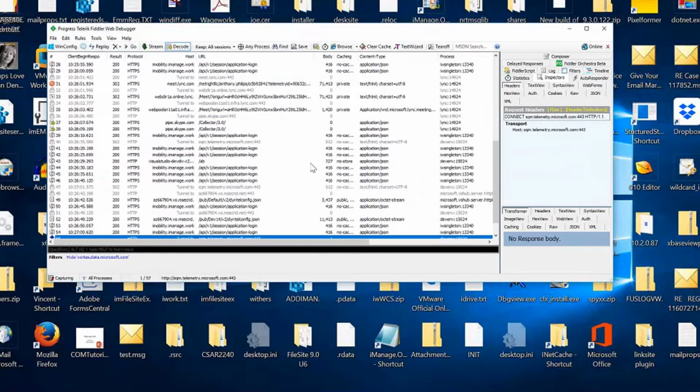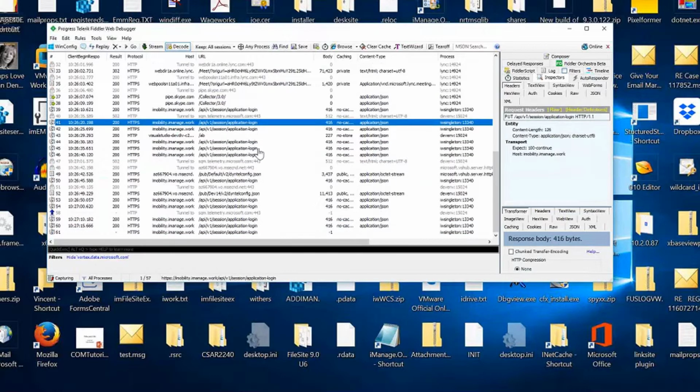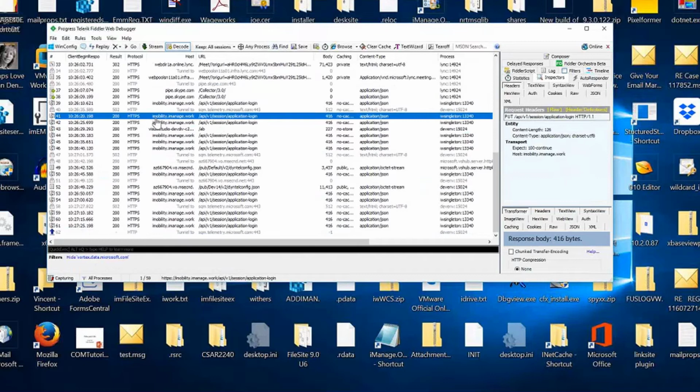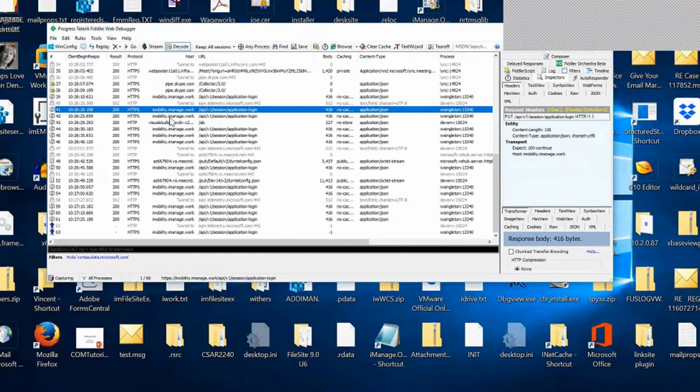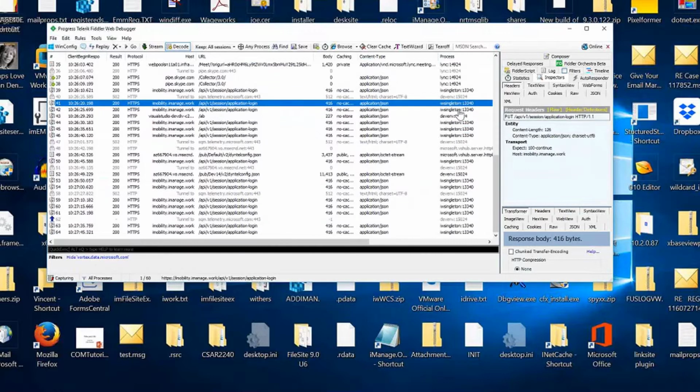Sometimes, if you look at it, we are doing it in the background, and it is doing the query. So you see the window says iManage.work. It tries to log in, and you see on the right side it also tells you which process is working.